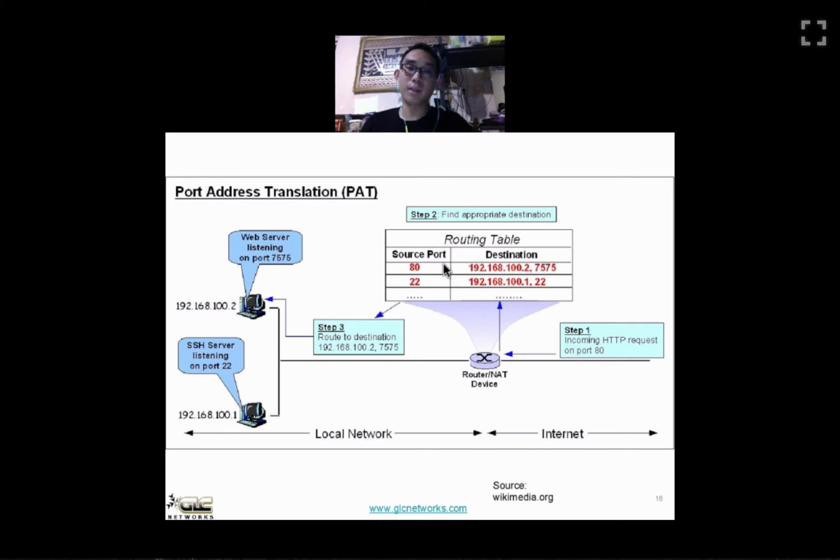So if there is an incoming request with destination port 80, it will be forwarded respectively. If there is an incoming request to port 22, it will be forwarded to 100.1, which is here, the one on the left.